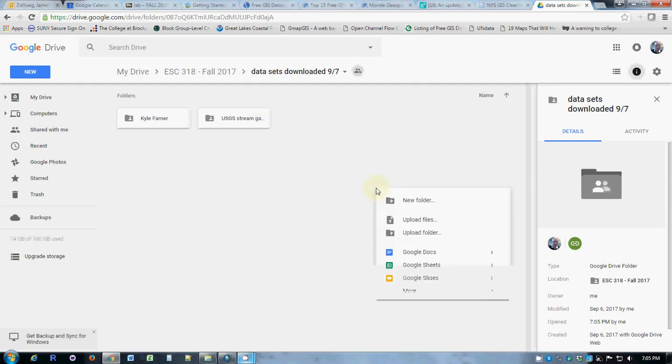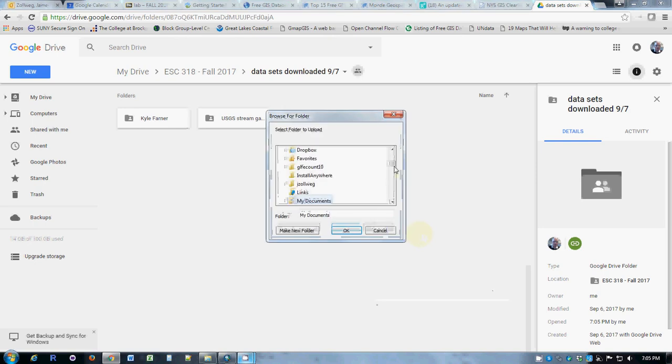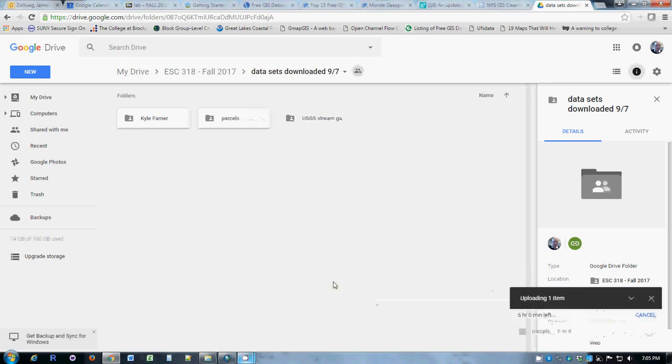What I can do now is right click and say upload folder, and now I have to again track the thing down. I have to look on my desktop and find stuff. And again, this highlights the importance and difficulty, actually, in organizing and keeping track of stuff. But there's a folder called parcels, and I say OK.